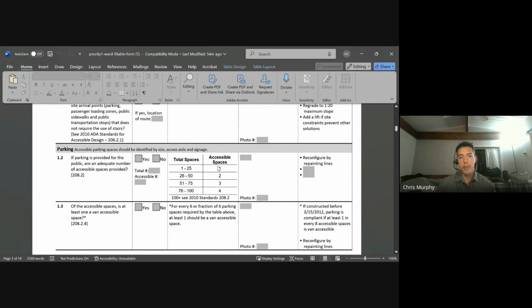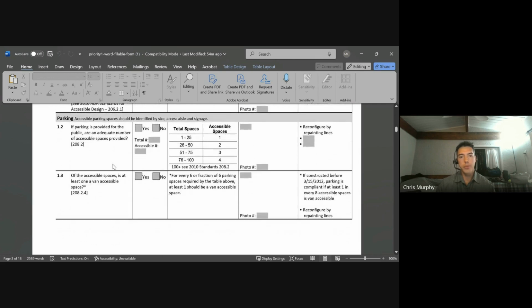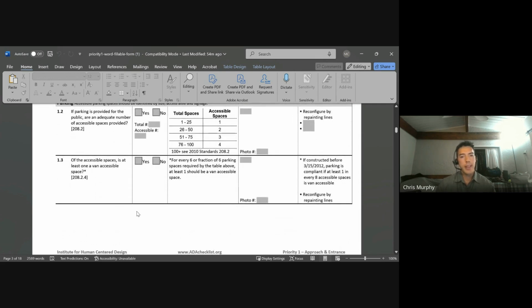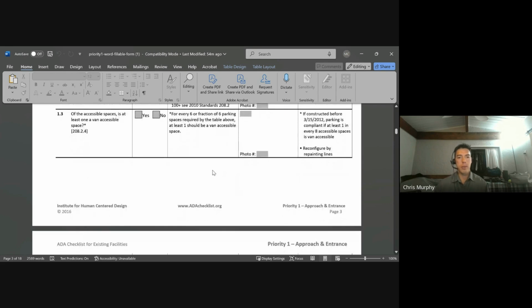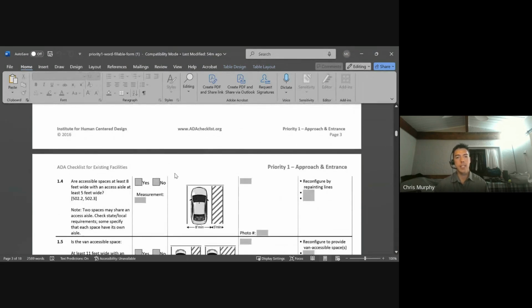This is the scoping for parking. This is pretty straightforward. Understand that accessible parking, you're always going to need 1 van space at least, and it's based off the amount of accessible parking that you have. So for every 6 or a fraction of 6 accessible parking spaces, you're required to have 1 van accessible space minimum. Van parking needs to be designated as van accessible.